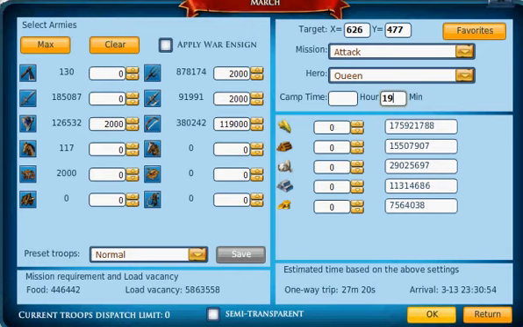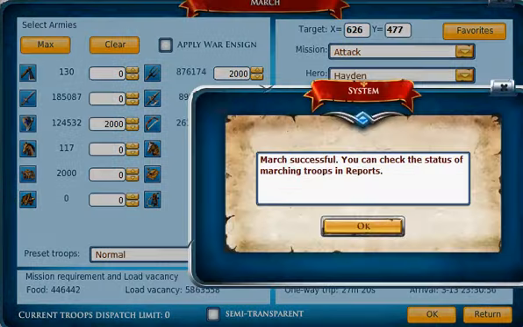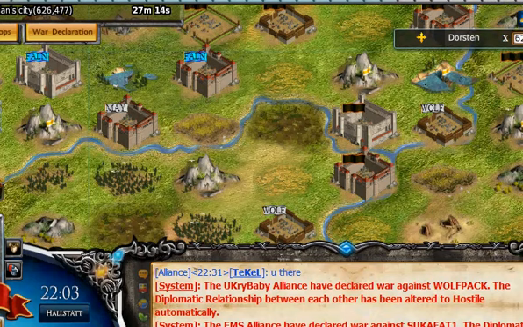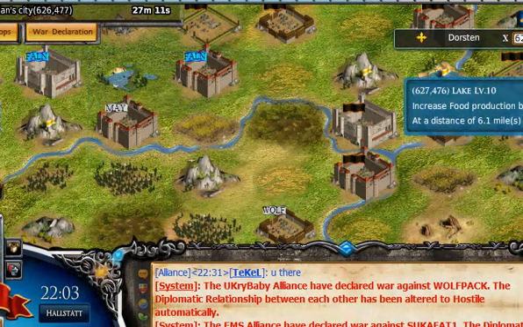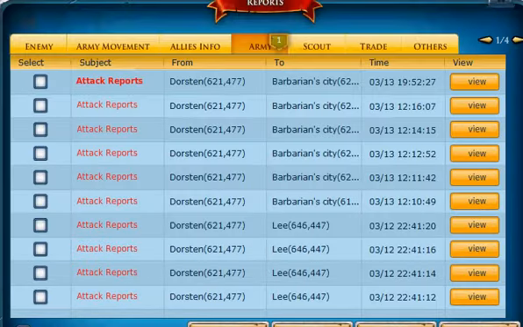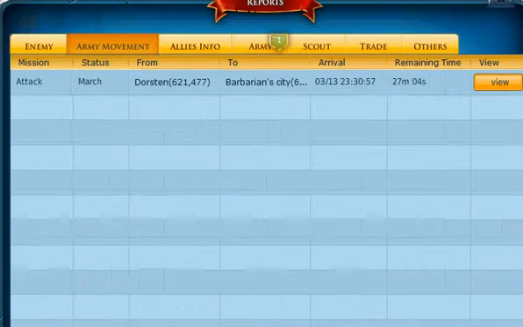click OK. So okay, now they're going to send. Click OK. Close this screen. Now I'll bring up reports, Army movement, and you'll see that in 27 minutes my troops will arrive. Or if you look under arrival, it'll show 23:30:57. That's the time your troops are going to arrive.